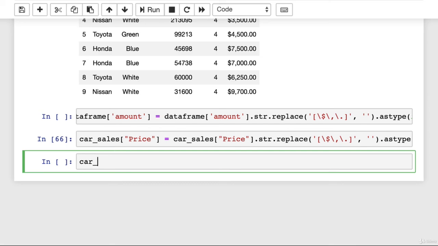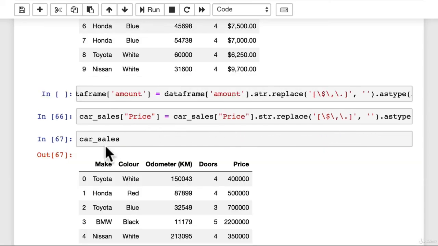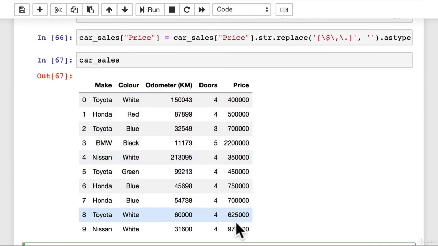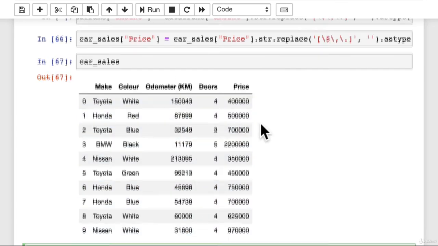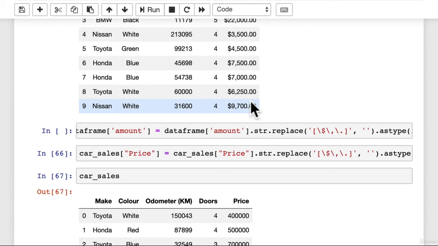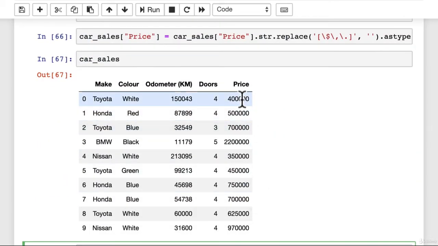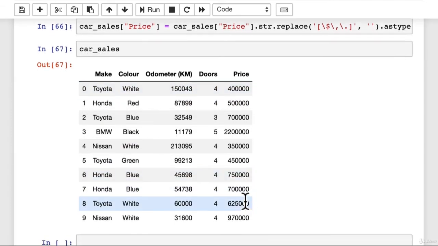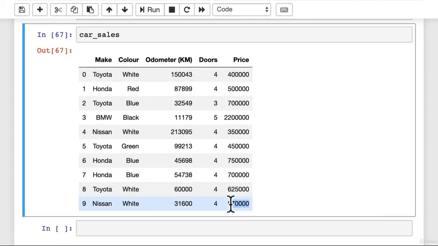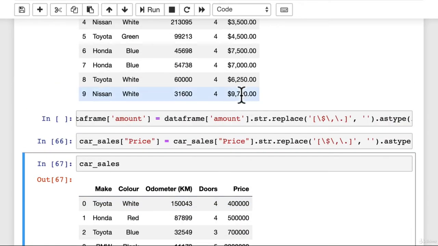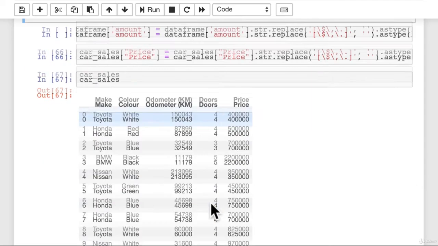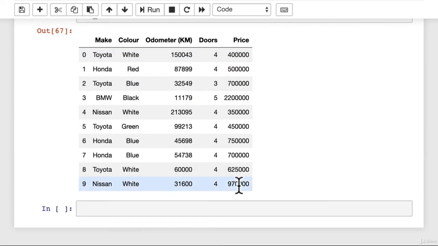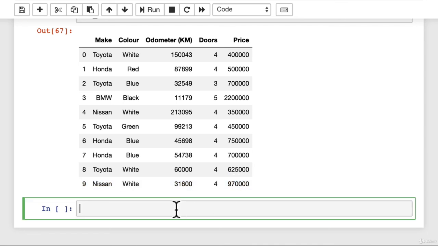Now let's see what our car sales data frame looks like. Beautiful. We've changed the price column to look more like the odometer column. Oh, what's happened here? Ah, the price column has included the cents. So maybe that's an exercise of how to fix that, to not include the cents, because we only want it in thousands, and this has increased it. So now the white Nissan is now $970,000.